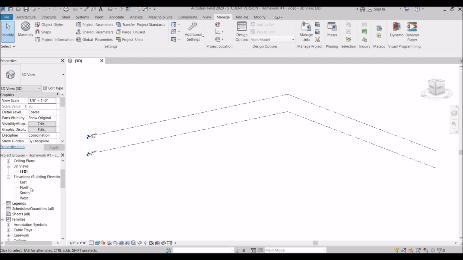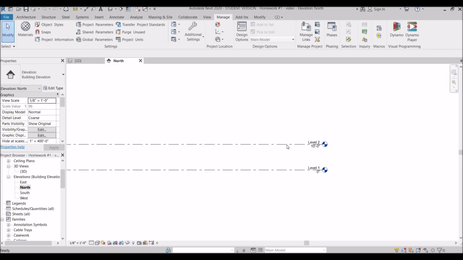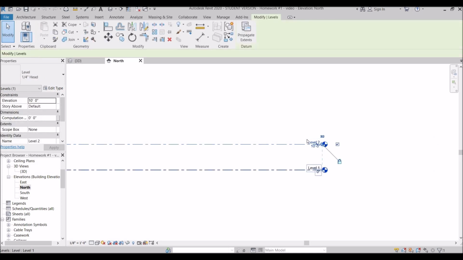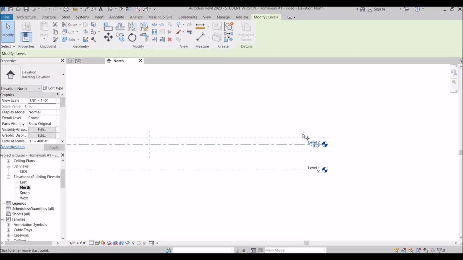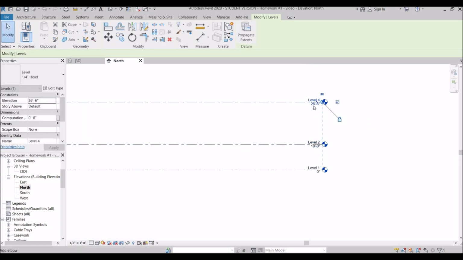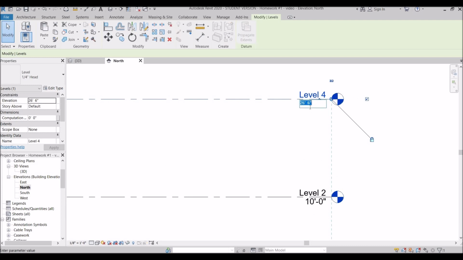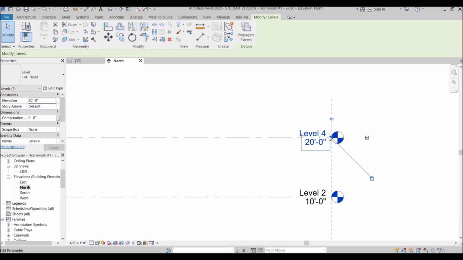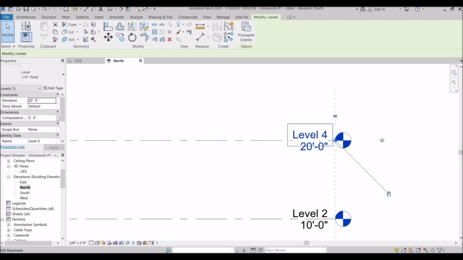So if we go to our project, we can open any of the elevations. For instance, I can select one elevation and copy, or I can just press CO. So I'll press CO as in copy and move it up here. You can move it to a random height for now, and then I'll click here to edit, and then I'll type 20. So we see that the name is level 4, but we actually want it to be roof.